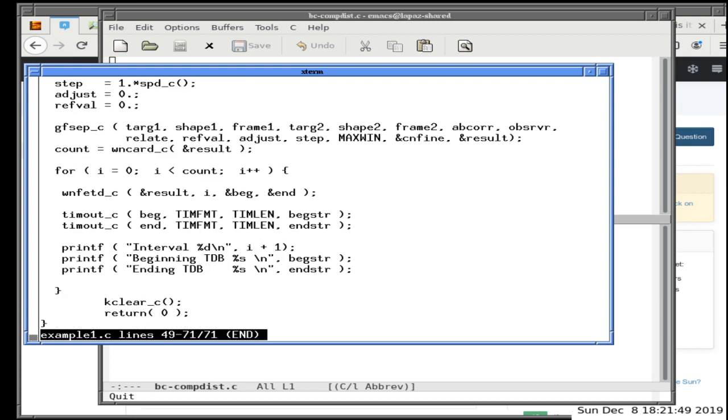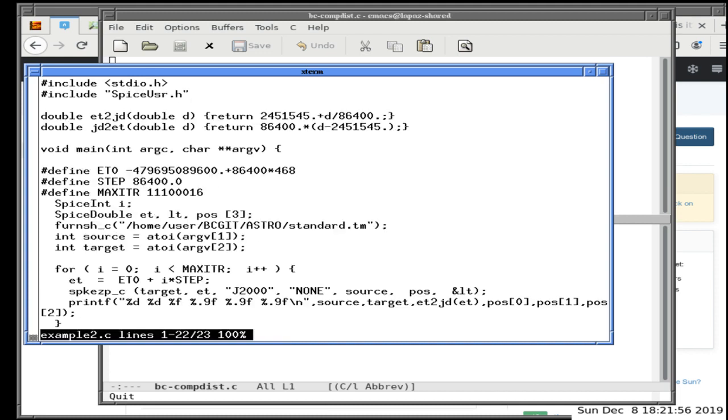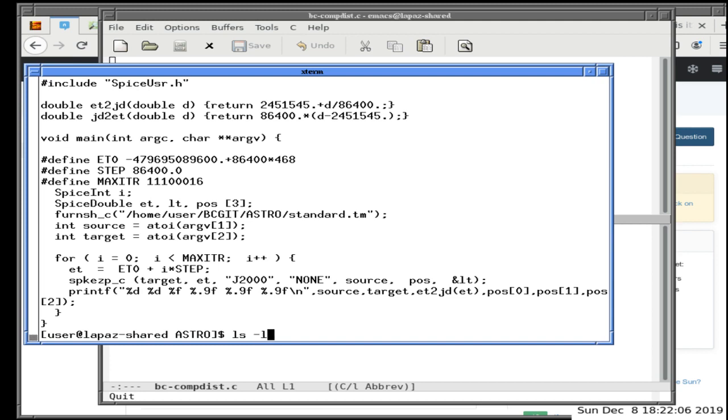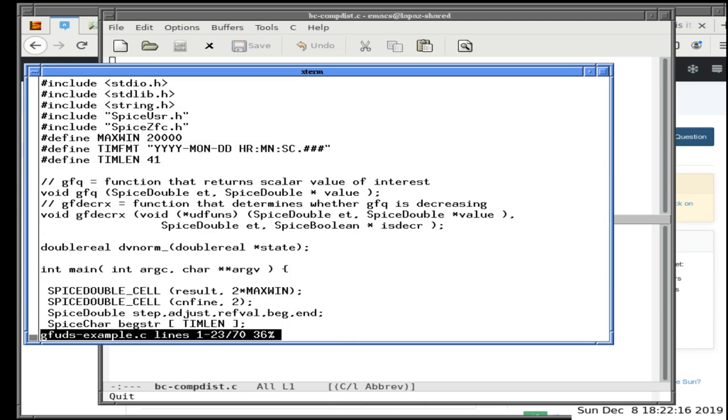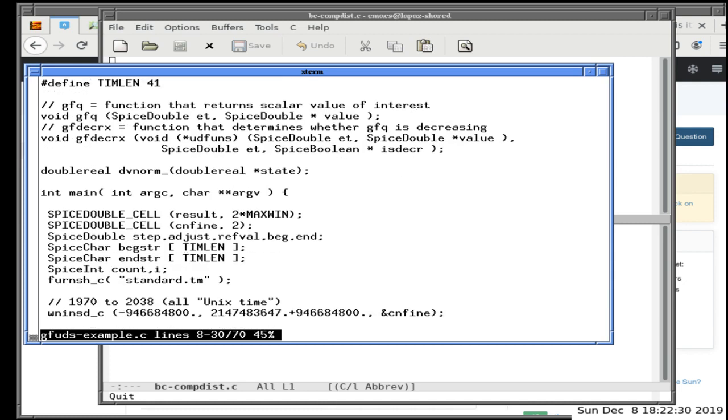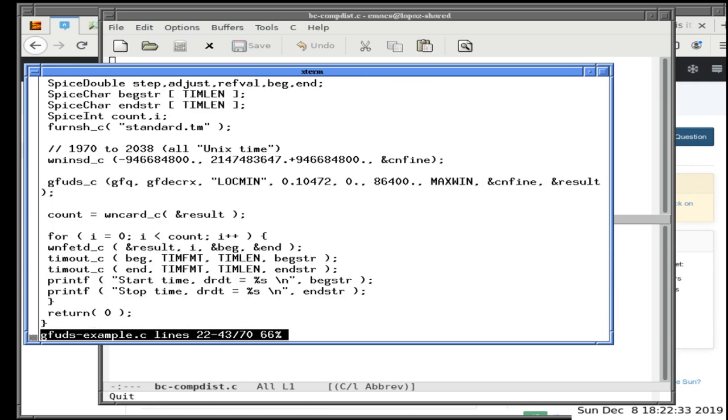the geometric event finder in CSPICE, which will let you look at any function to see when it becomes zero. It's not limited to the functions that are built into CSPICE. Here we are, GFUDS, which sounds like a silly thing to say, but GFQ is a function that returns a scalar value of interest, and GFDCRX determines when that function is increasing or decreasing. And when you do that, you can get all the zeros or any value you want out of the function, or local minimum. You can get an exact value of zero and so forth.